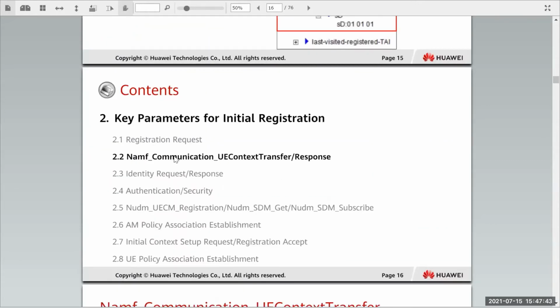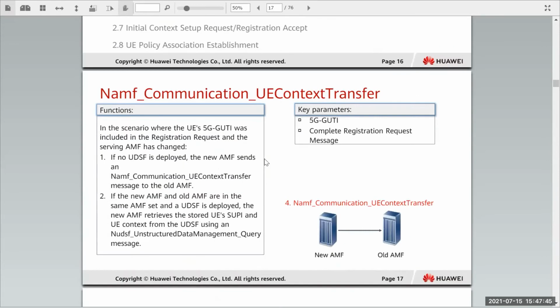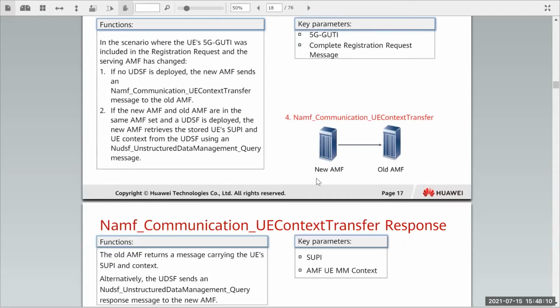Okay, the UE context transfer response message. This is used if you are having the request of the new AMF, and the new AMF does not contain all your related information, for example, the 5G-GUTI or the complete registration request message. This is not contained, so it queries the old AMF to retrieve that information. However, there is one important thing.